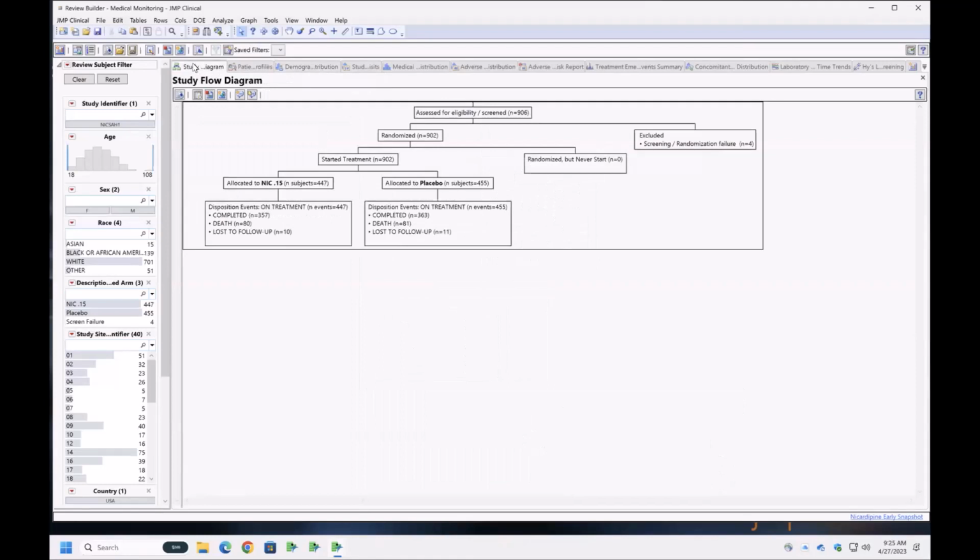So the first thing I like to do in this study, again, this is a template. It's a review template. I have tabs. Each one is a report. And the first one is always a good idea: a quick review of the flow of our study. The study flow diagram, or consort diagram, gives you who's currently on study, right? So assessed for eligibility, I'll see that 4 were excluded, either due to some sort of screen failure or randomization failure. But then 902 were randomized.